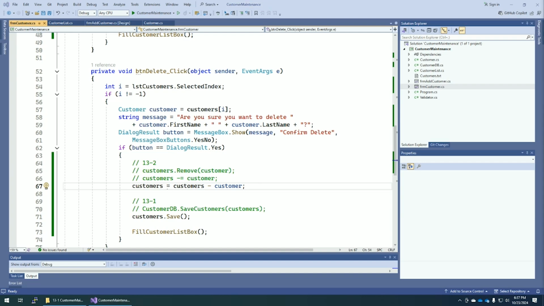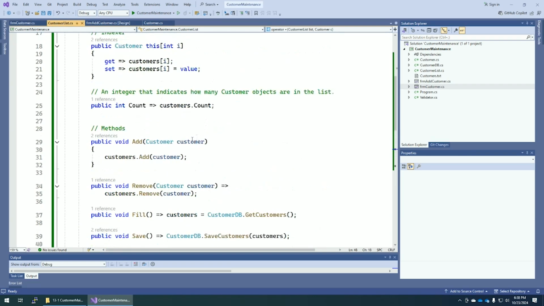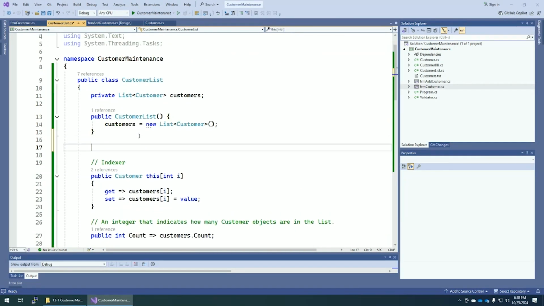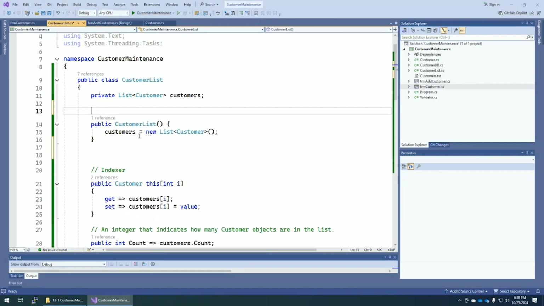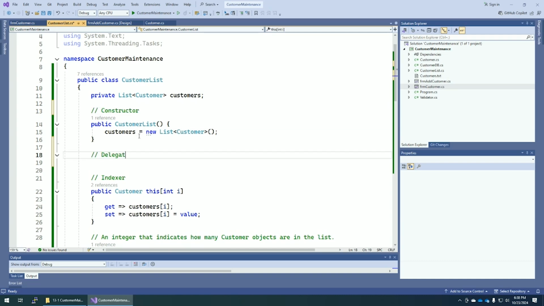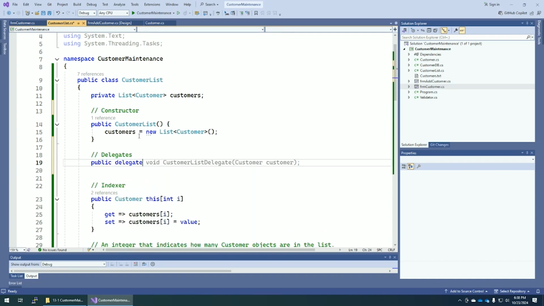Okay, we're going to add a delegate named change handler to the customer list class. So come back to the customer list class. Towards the top here, we'll do it right after our constructor. Let's label that constructor, huh? So this is called change handler, customer list, customers.